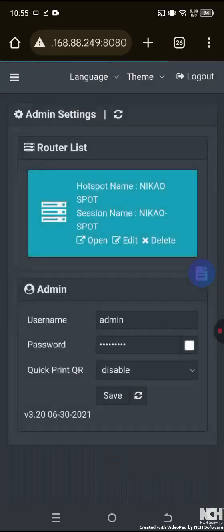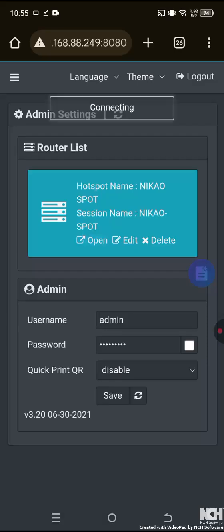So the next thing to do is to add our Wi-Fi profile, hotspot profile. For instance, if you're selling hourly internet, daily internet, weekly internet, those are the profiles that I mean. So you go to your hotspot router here, it is Mikhmon. Then you open that router. You click on open.